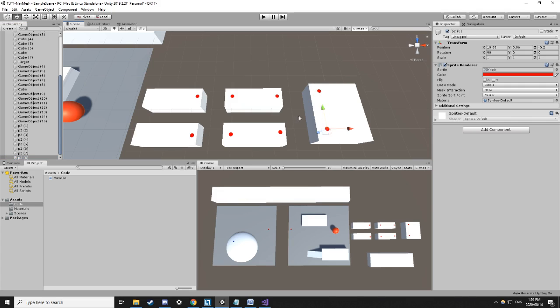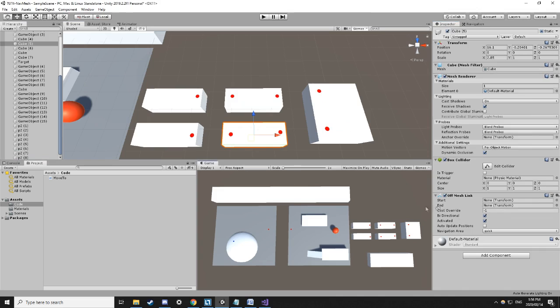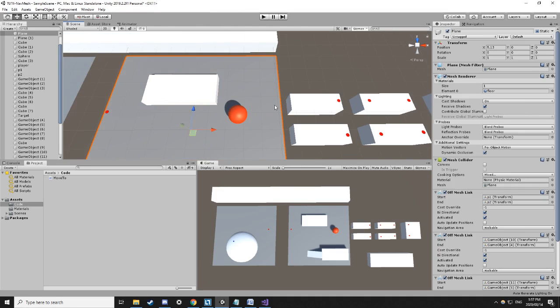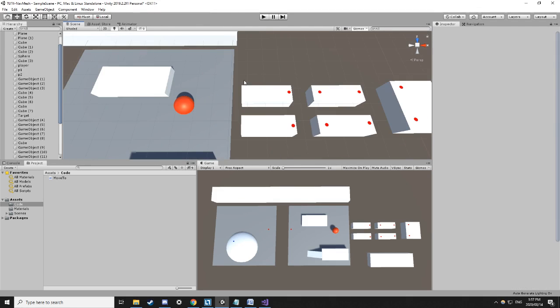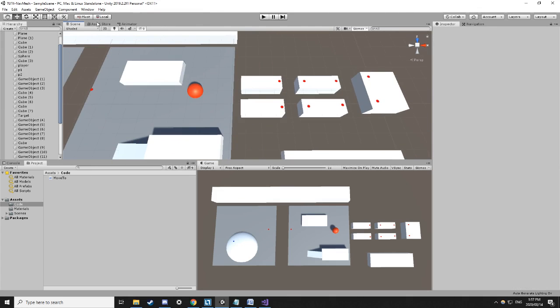Shift that one down. Add the off mesh link component and assign it the transforms. Cool. I didn't put the dots for those ones, but you guys know they're there.